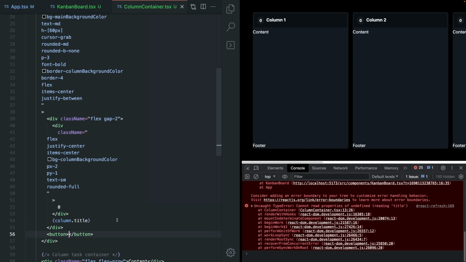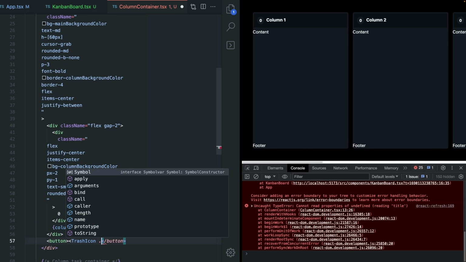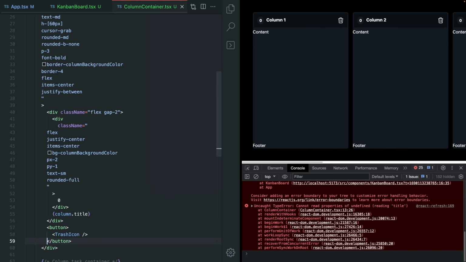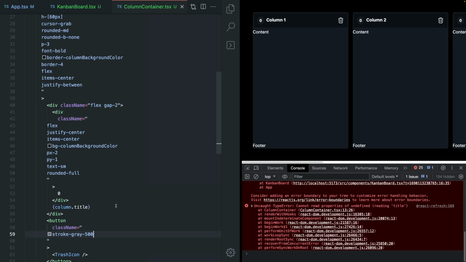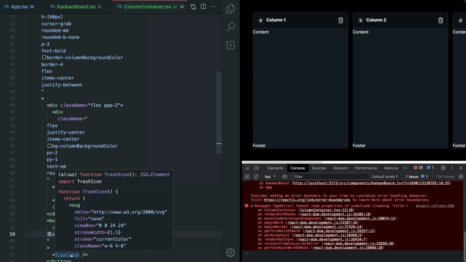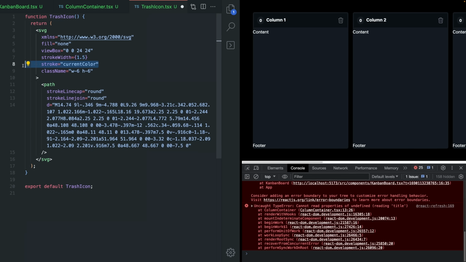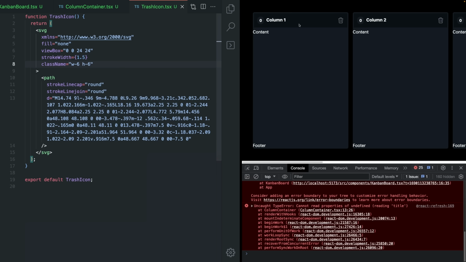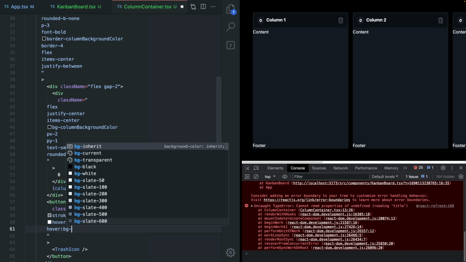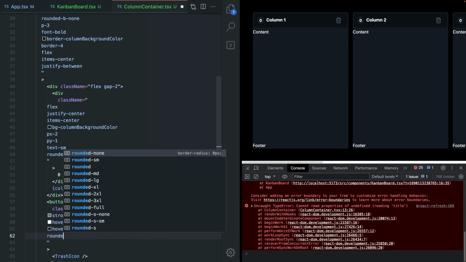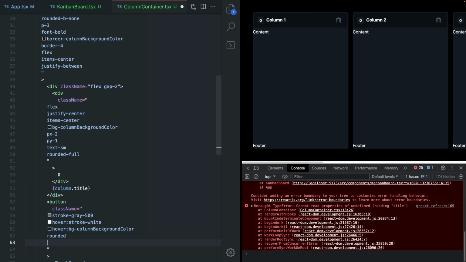Let's go back to our project and import the trash icon. Let's style the trash icon. So I'm giving it a stroke of gray 500, but it's not working because we have to go back to our trash icon and remove the stroke current color line. Let's add a hover stroke white. On hover, let's also add a background color. Let's make it rounded, and let's give it some padding.